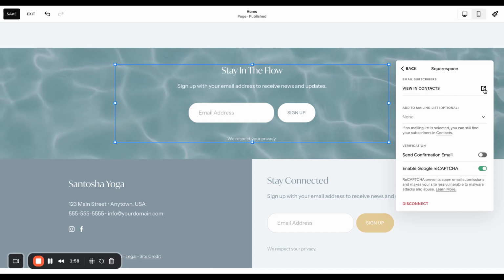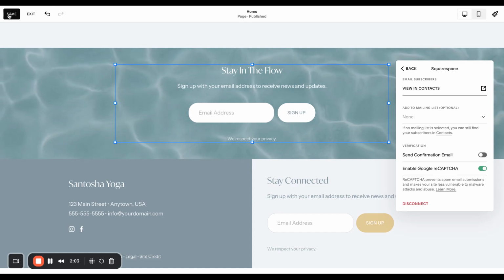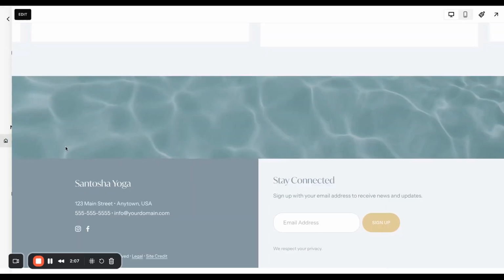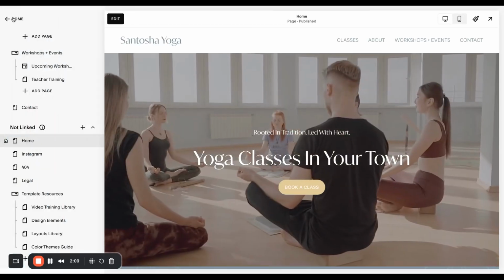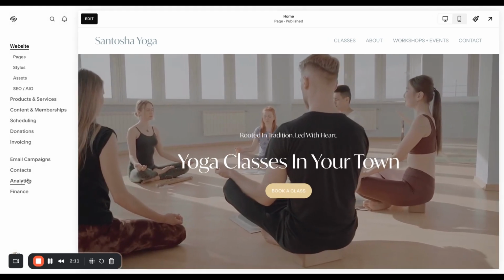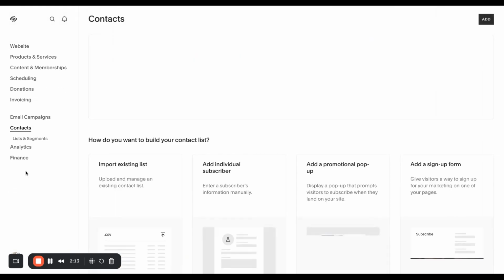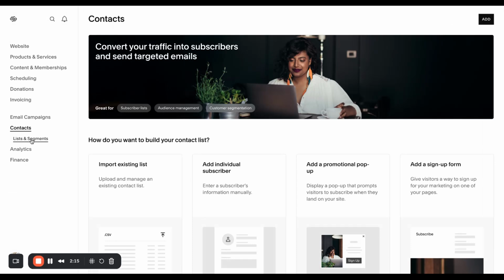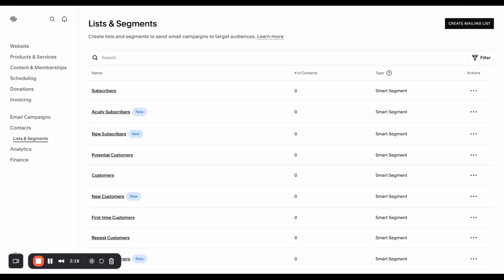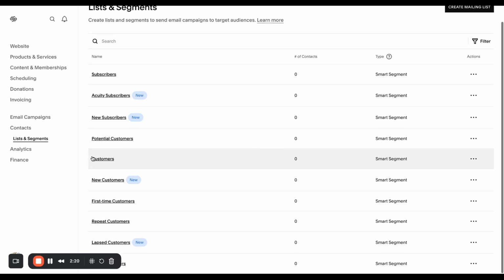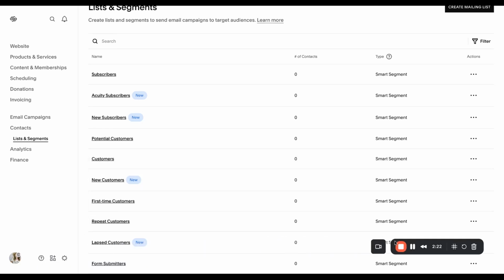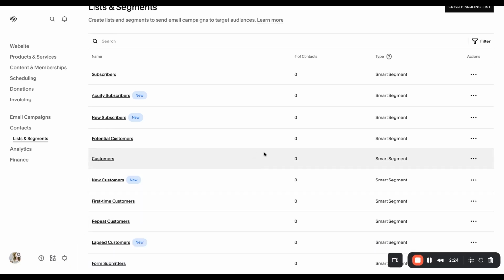And I'm just going to click on this and show you where that goes. So if I click on this, I'll hit exit and exit. In a different window, it has pulled up the contacts page for this website and then gone under lists and segments. And then it's going to show me where those email subscribers are.